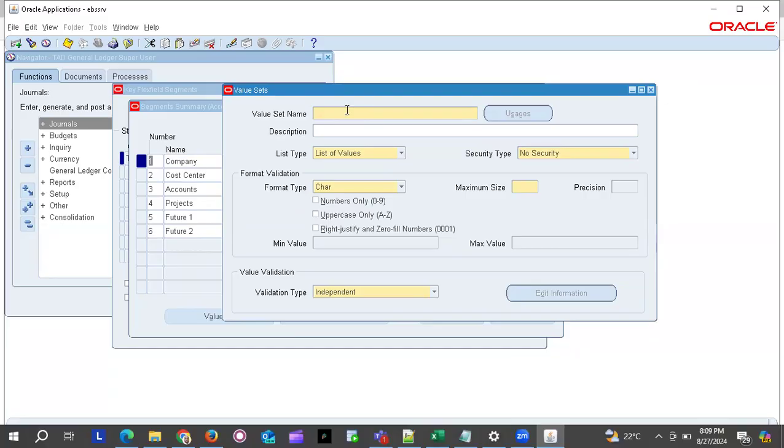So we agreed that we have to provide the value set name, which we name as per the name of the segment. So in our case, the first segment, our value set name will be the name of the segment, which is company. You can provide the description. This is company. You can give a meaningful description: company value set.